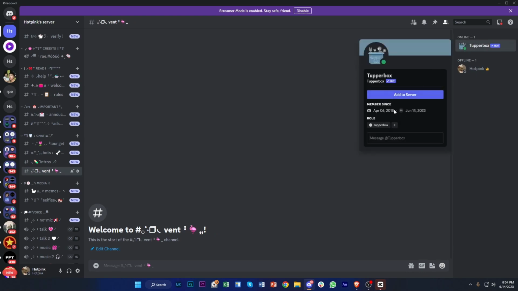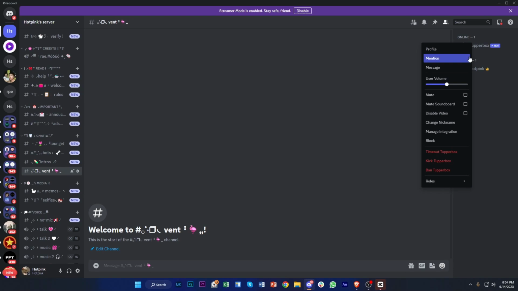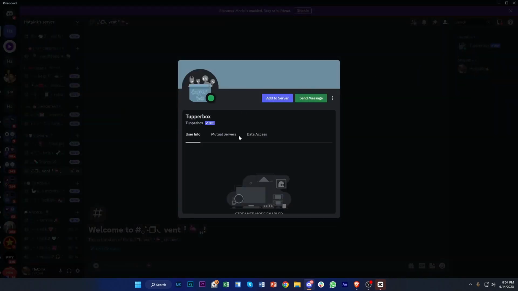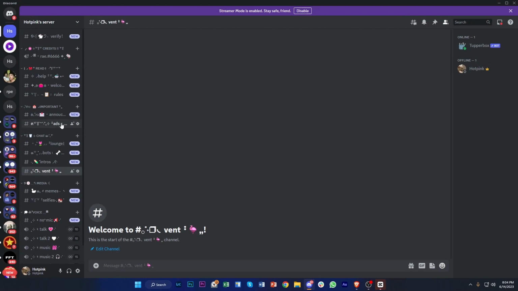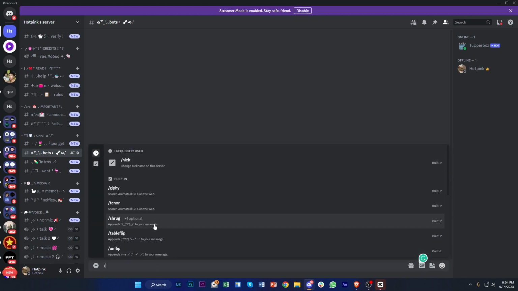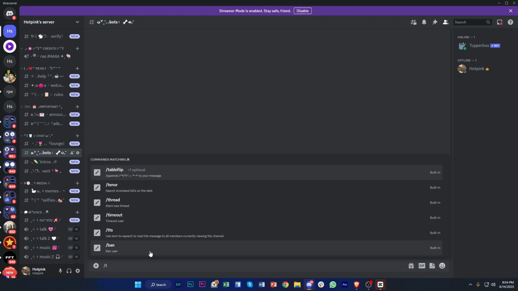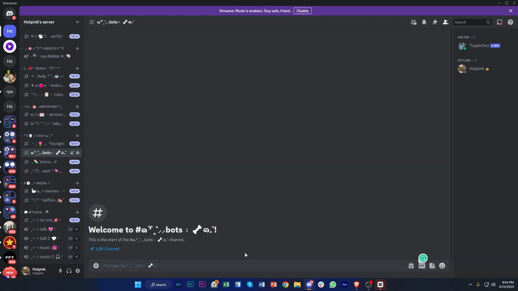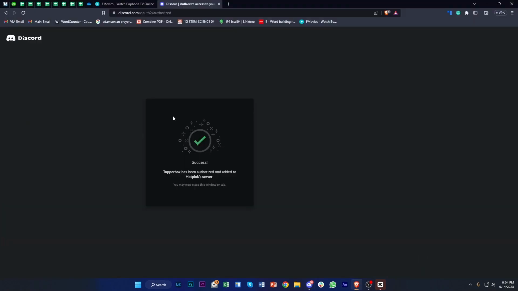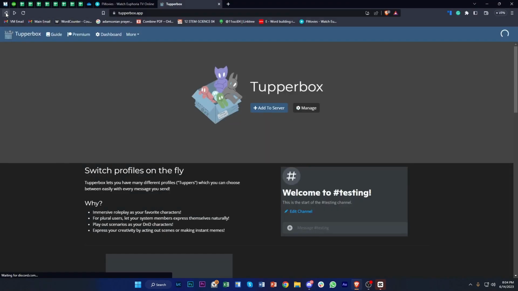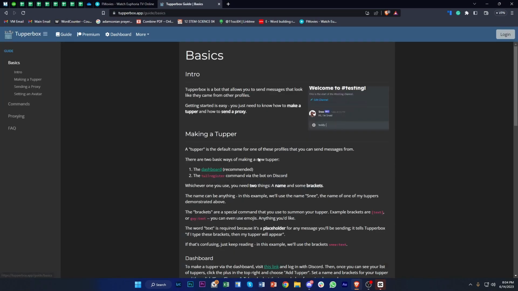You could also tap on Add to Server if you want to see details or where this bot is. The bot is actually on this server right here, as you may see. And you could also talk to this bot and use all of its basics on here easily, just by using the bot already on your own Discord server. So as you see, Tupperbox is already invited to our Discord server.